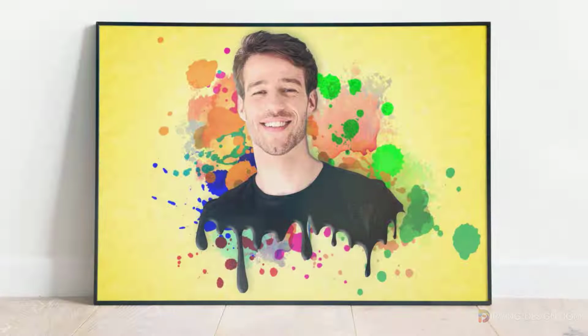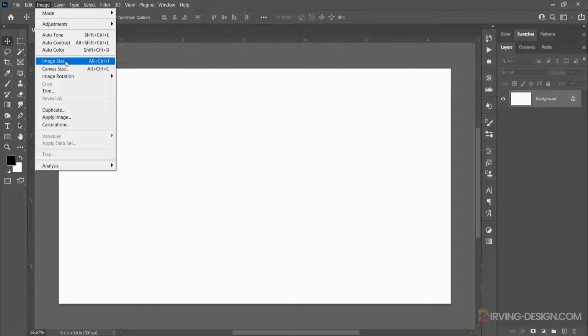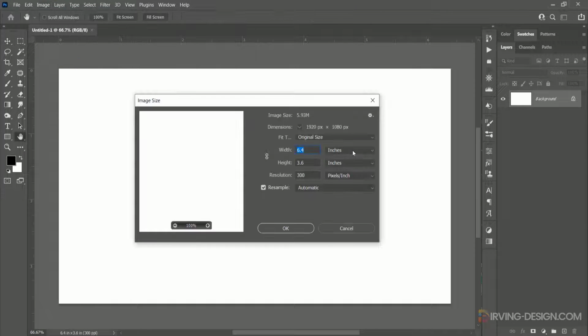Hello folks. In this video tutorial we'll be creating this watercolor paint effect. The size of the document that we'll be using is 1920 by 1080 and 300 ppi.